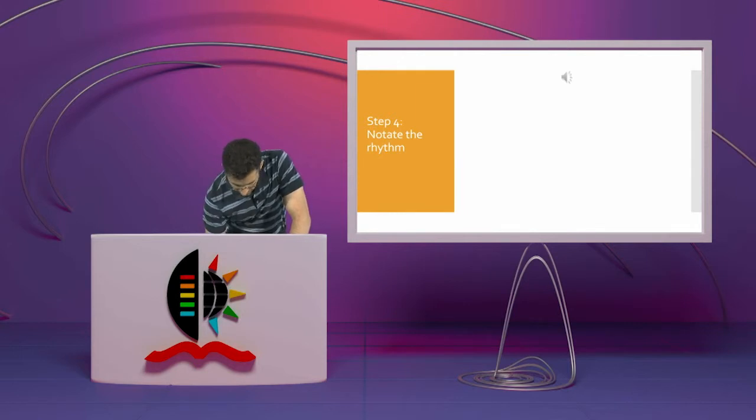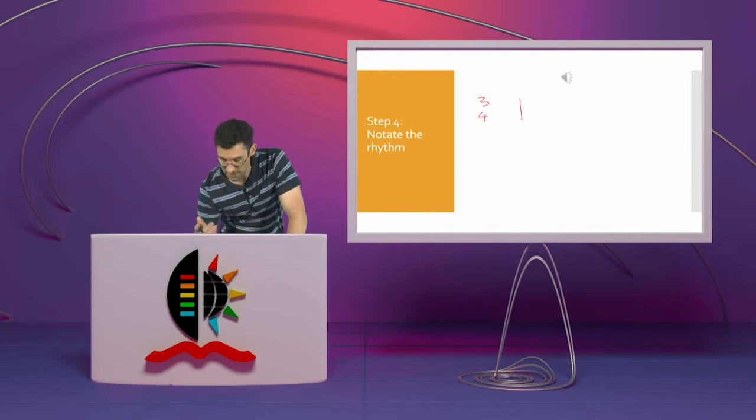So the first thing I'm going to do while it's still playing, I'm going to write 3, 4. That's our time signature. Here's the first bar line. We know that it started on an upbeat.